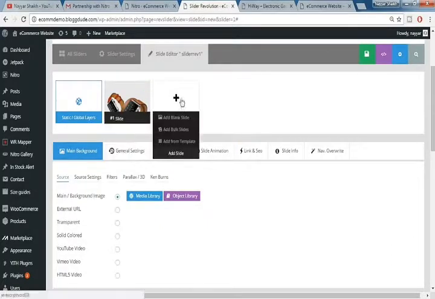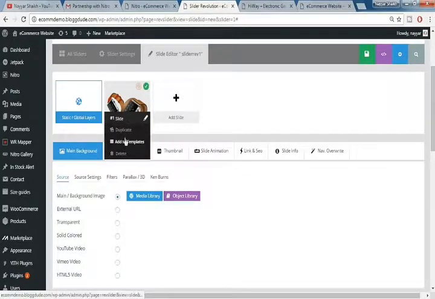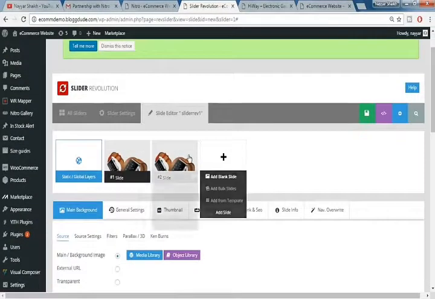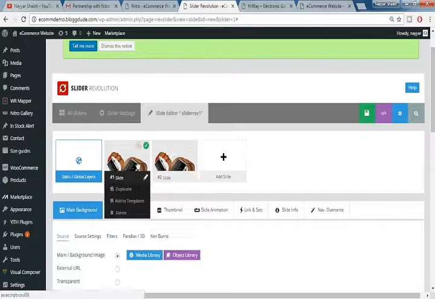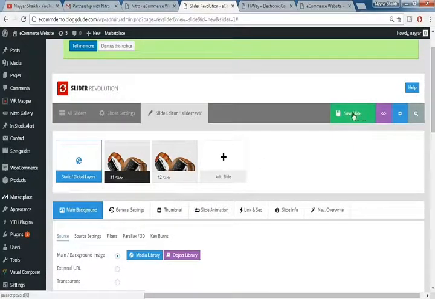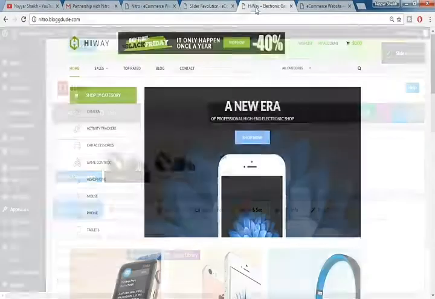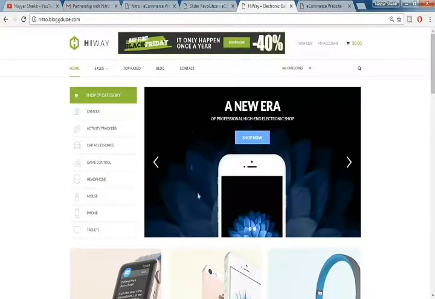Okay, so similarly you can create another slide from here. Just click on add new slide, and we can create as many different slides as you want. So what I'll do is just duplicate this slide so that I don't have to waste your time showing the same thing again. So I have duplicated this slide. We have 2 slides right now. Now click on save slide. We are saving this slide. So we have successfully created this slide.